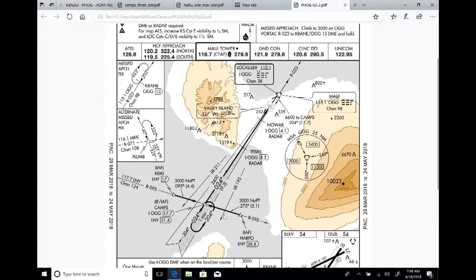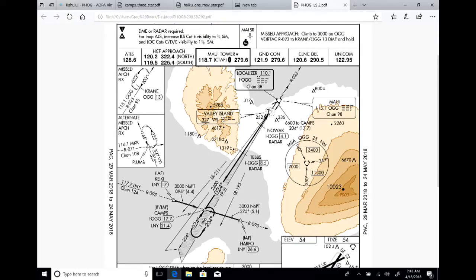And if you'll remember from what you saw on the Camps 3 arrival, you can see here is kind of an outline of this, but the Camps 3 arrival is to get you to Harpo, Keiki, and ultimately Camps, because it is Camps where everything really truly begins for you to begin your approach to runway 2 here on Maui. All right? So now, we're going to talk about how do we break down these approach plates and what it is that we want to use.